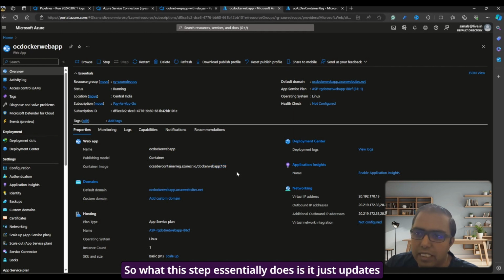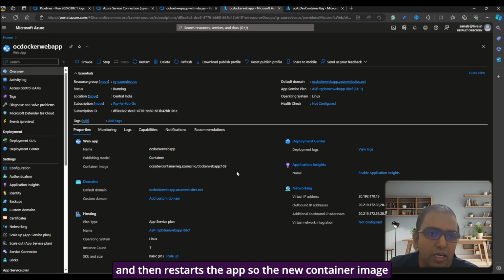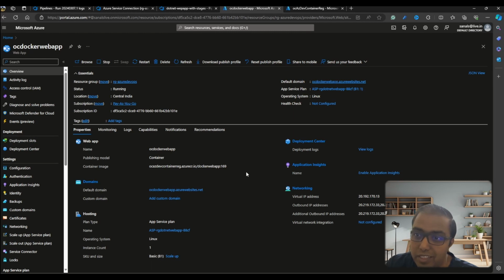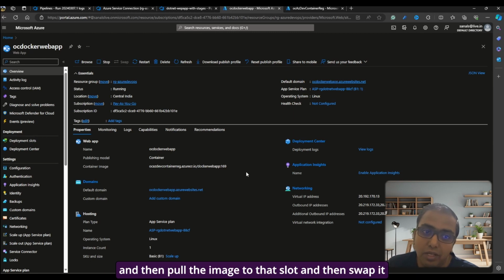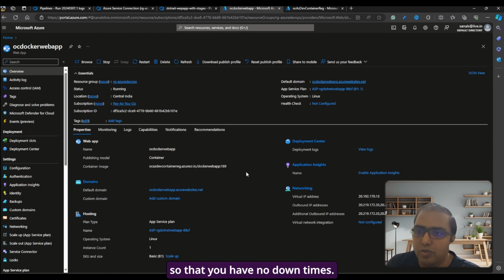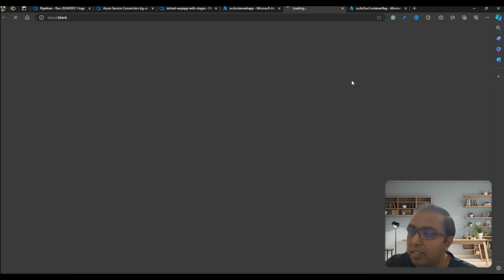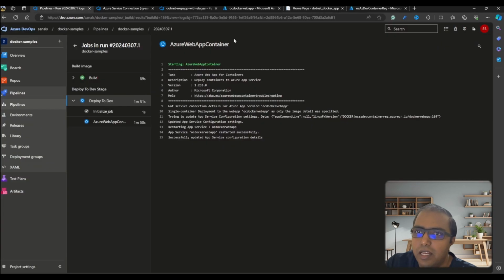So what this step essentially does is it just updates the container image which it has to use, and then restarts the app, so the new container image is automatically loaded and pushed into the app service. In an ideal scenario, you should probably use a deployment slot and then pull the image to that slot and then swap it so that you'd have no downtime. Let's open this and see if the app is running. So this is good, the app is running.